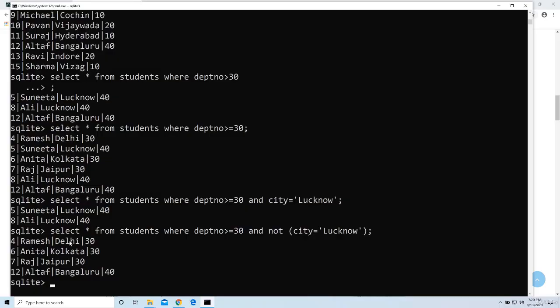So it is showing Delhi student, Kolkata student, Jaipur student, Bangalore student. So from the previous query, Delhi, Lucknow, Kolkata, Jaipur, Lucknow, Bangalore. So except Lucknow, it is showing all. So department number should be greater than 30, but he should not belong to city Lucknow. So you'll get only those students. So you can make use of NOT like this.